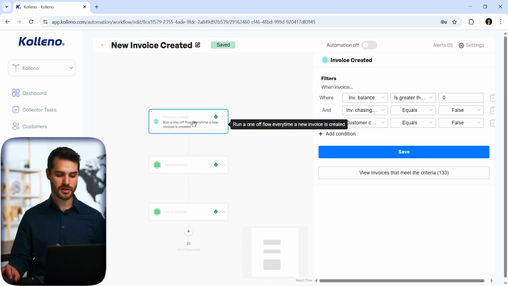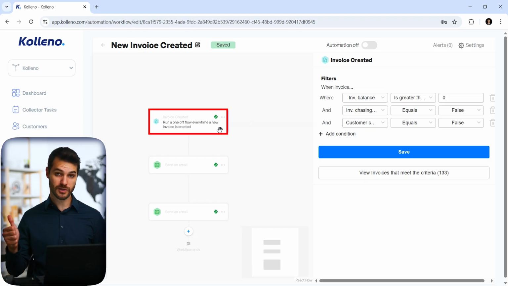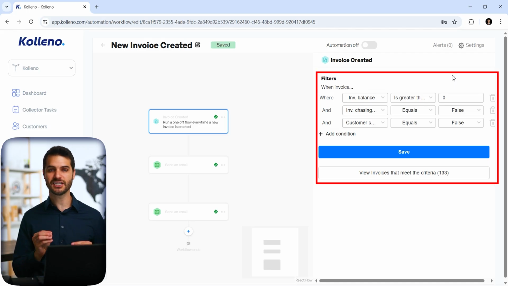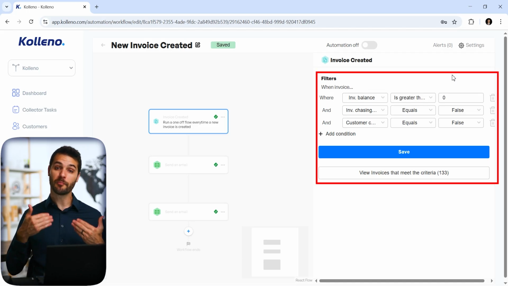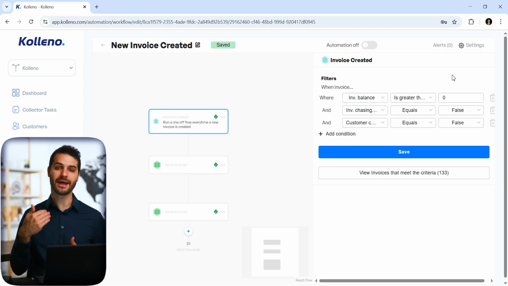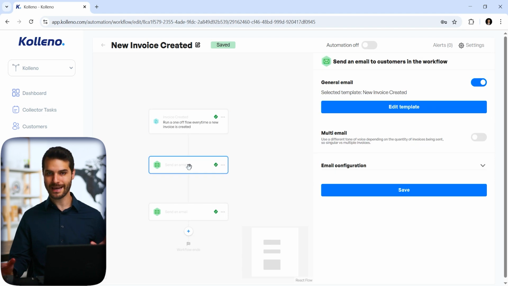So you can see at the top here, there's a node for invoice creation. So that's what's triggering this workflow in the first place. And we can see on the right here what the actual specific conditions are, not just that an invoice gets created, but all these specific conditions need to be met for this workflow to go into effect. So if these things are met, then what happens is it flows down from the invoice creation to an email.